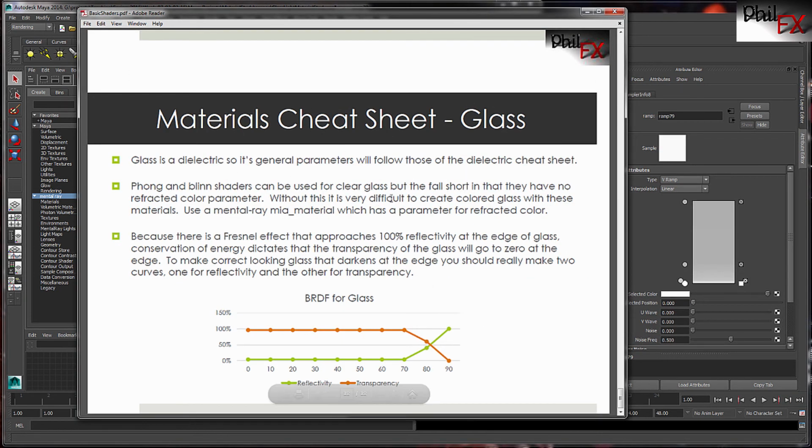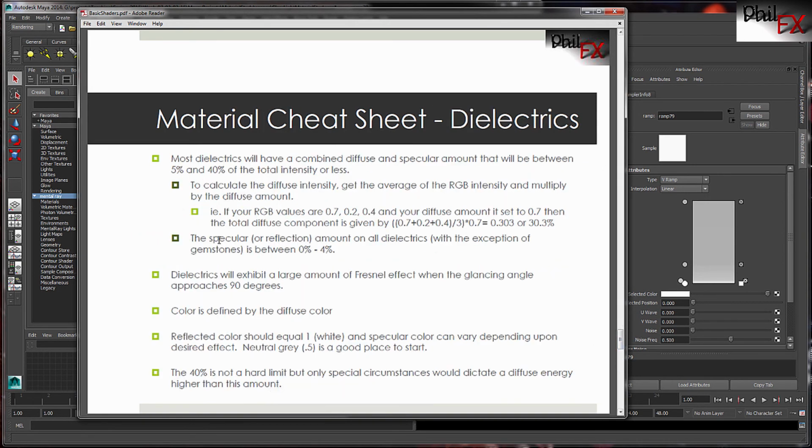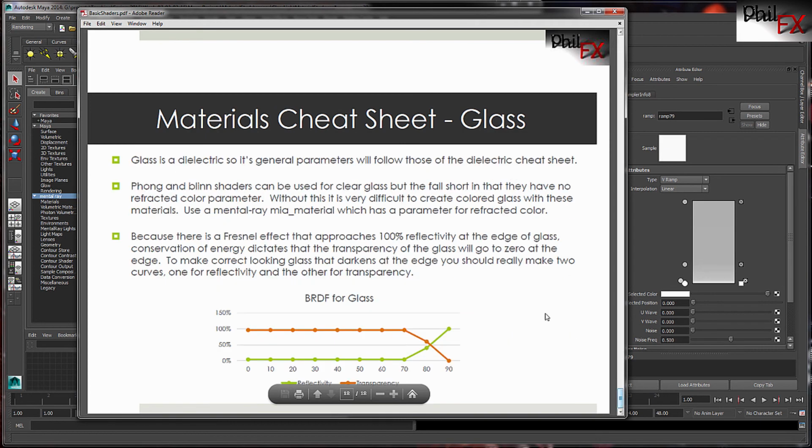The last thing I want to talk about is glass, and I've got my cheat sheet here for glass. Glass is a dielectric, so the parameters will follow pretty much what I have on the cheat sheet for dielectrics, which is right here. The couple of things that you need to know about glass is that Phong and blend shaders can be used for clear glass, but they really fall short, because they have no parameter for refracted color.